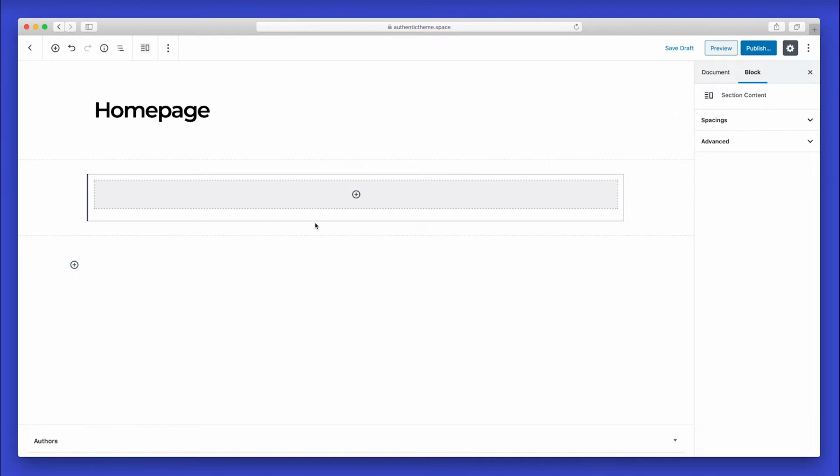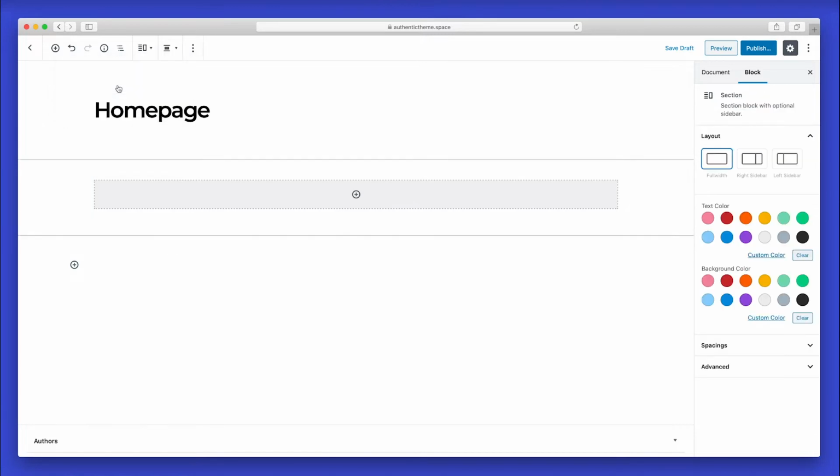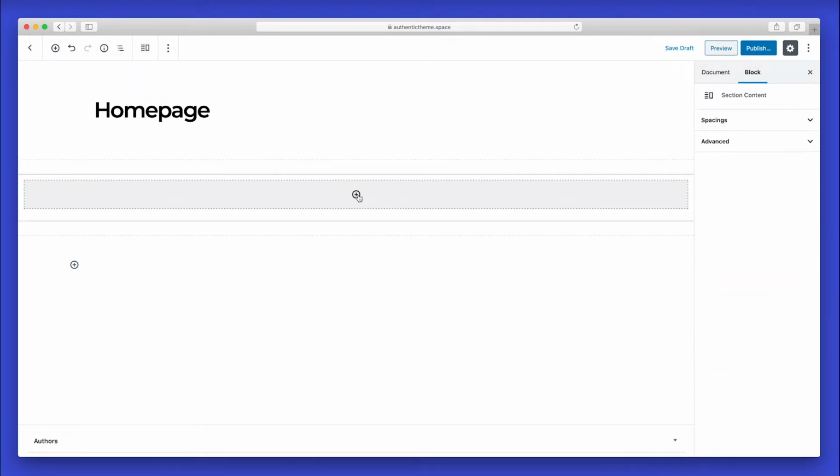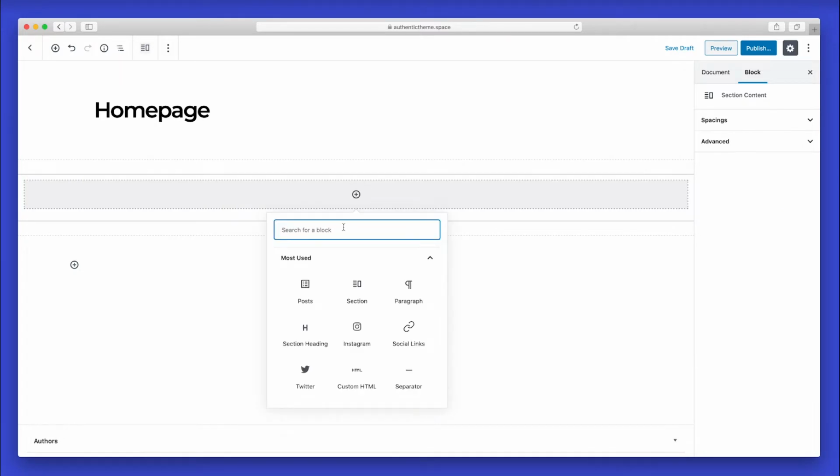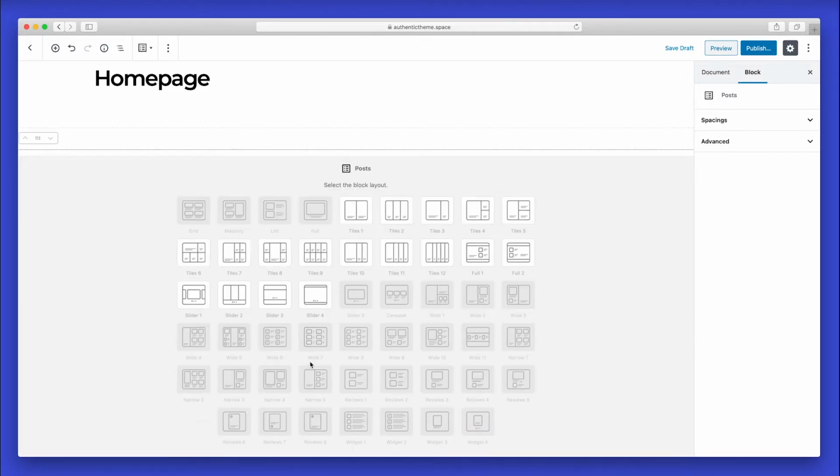Select the section block in the tree navigation. Then select Full Width in the alignment options. Now let's add a post block. Search for posts and click on the block name. We'll add a center slider.